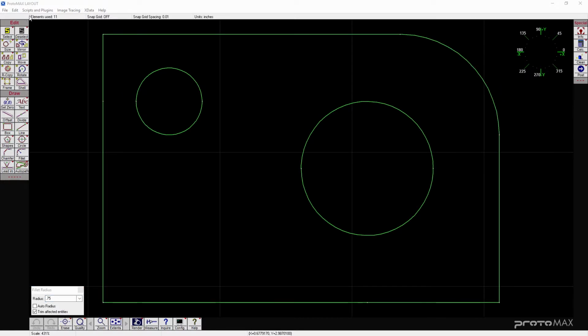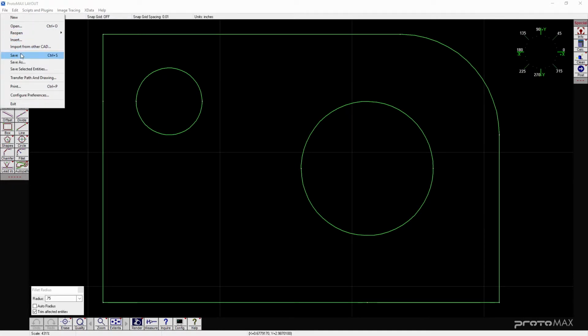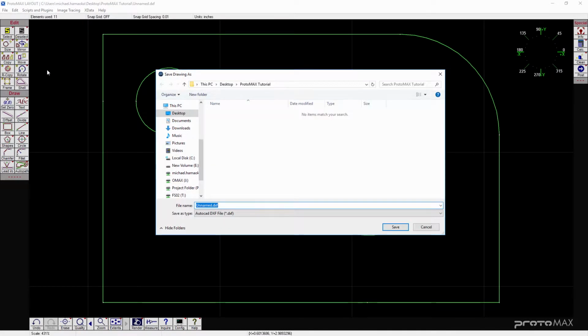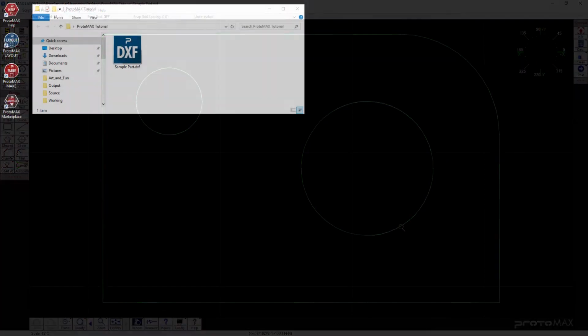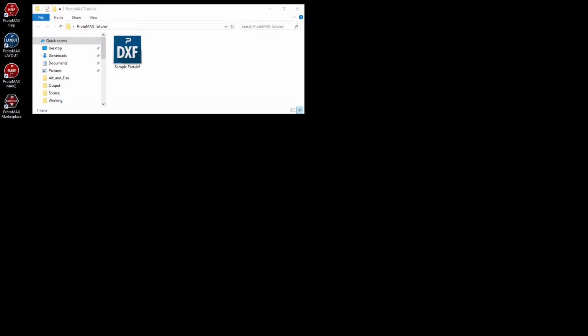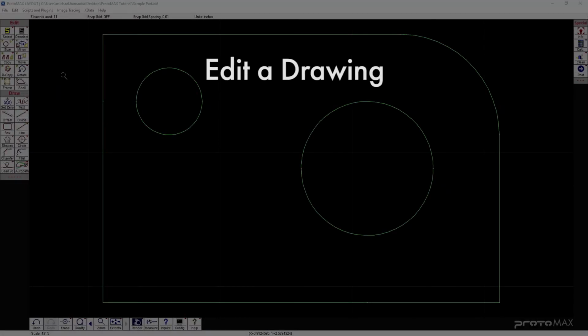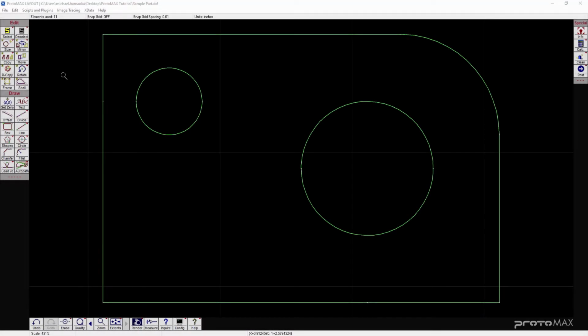Let's save it. From the File menu, choose Save. Enter a file name, then click Save. If you want to save the drawing in a different file folder, use the File Save As command instead. When you save the drawing, Layout creates a DXF file. You can make changes to your drawing using the editing tools.